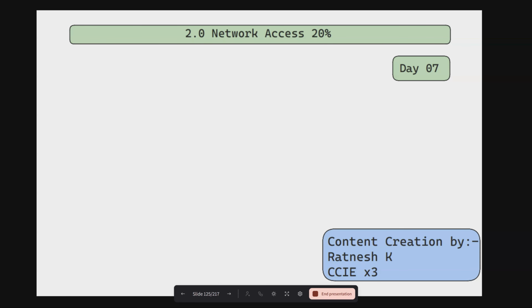Thanks for joining. We are going to start section number 2. Today is day number 7. You can see here the content within section number 2.